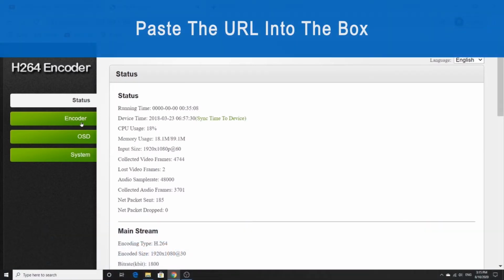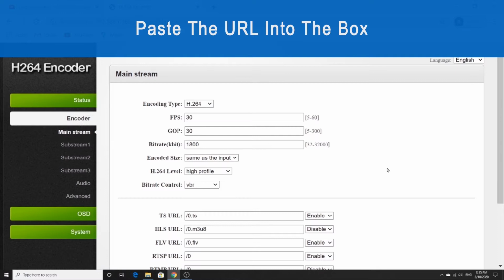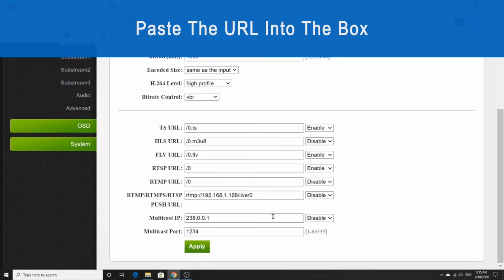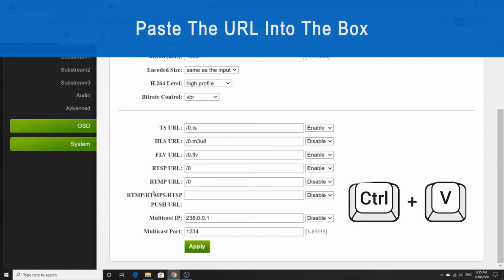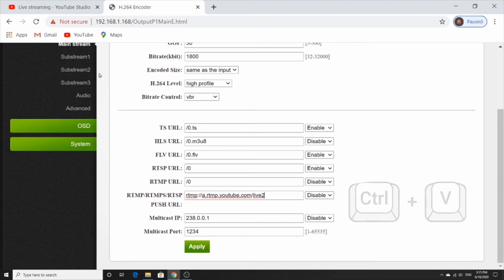click on the encoder tab on the left side, and then we're going to scroll down and look for the RTMP URL box. We're going to replace whatever's in that box by pasting the URL we copied from the YouTube page.